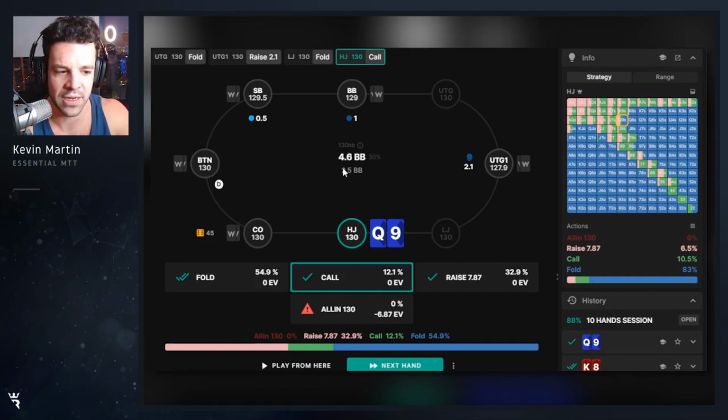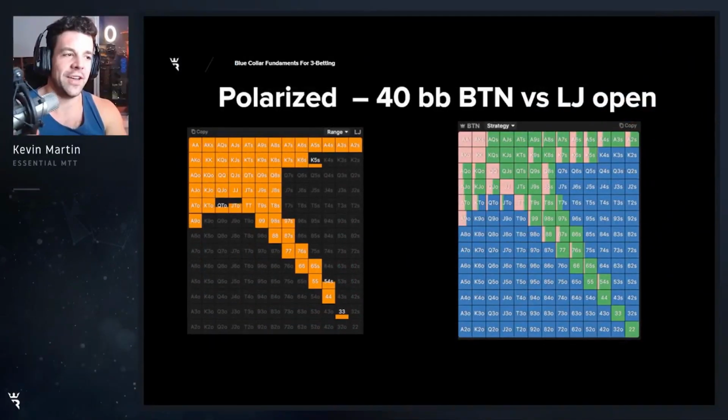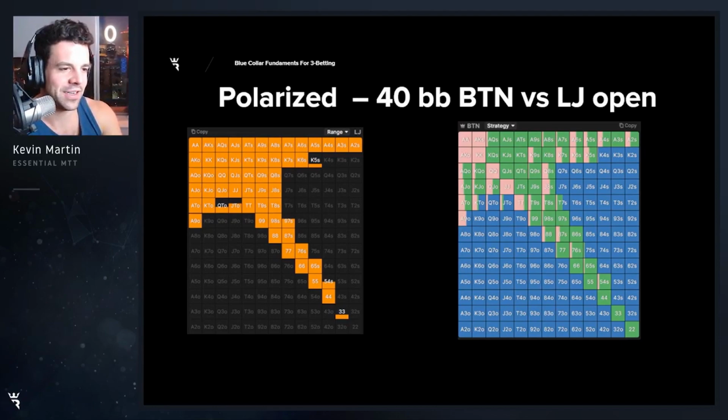Drill this for early level MTT play. Very, very important. And let's move on. All right, now this is my favorite. Let's really dive into polarized strategies.